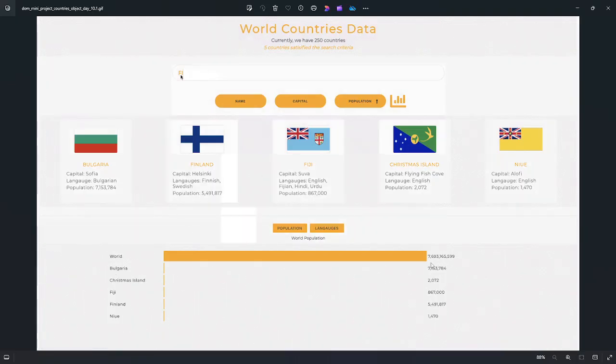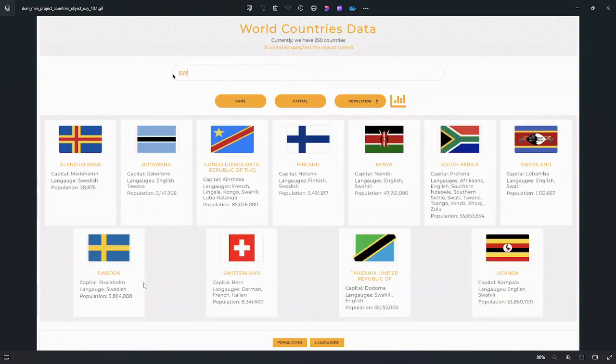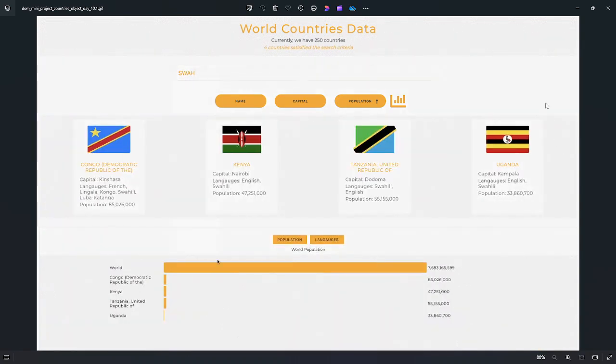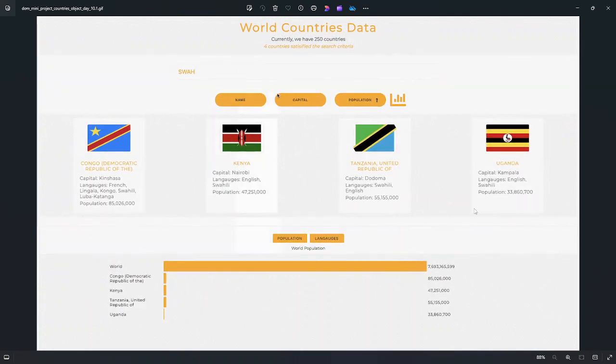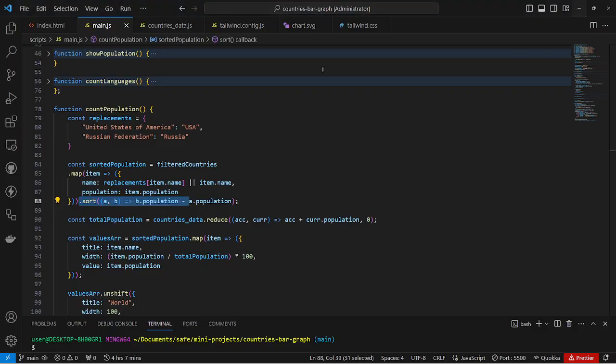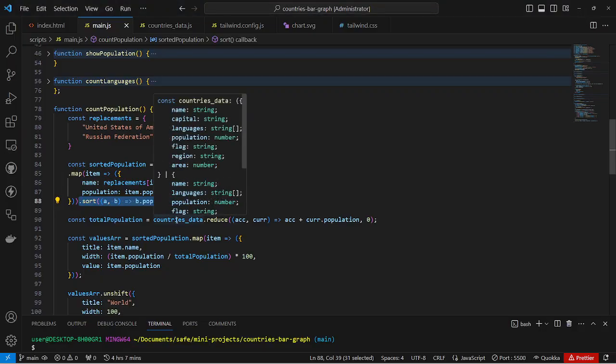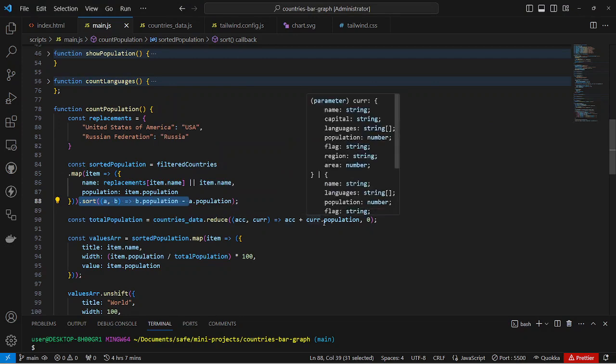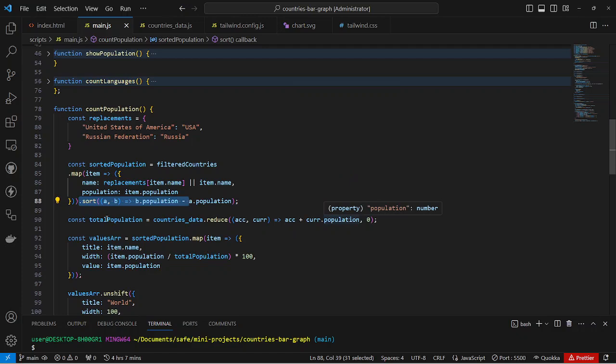Yeah, I see world is still showing 7 billion, even though the rest of them are just Bulgaria and the rest. So at all times, world population is always total world population. So we need to use country data for that. So just a simple reduce, acc plus current.population. That's that. We add up all the countries.